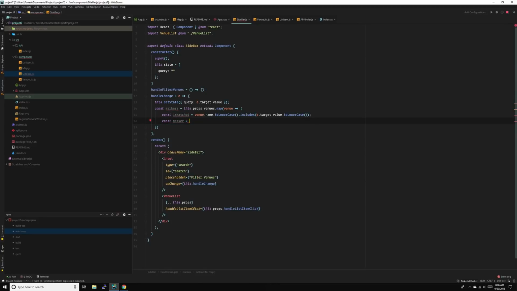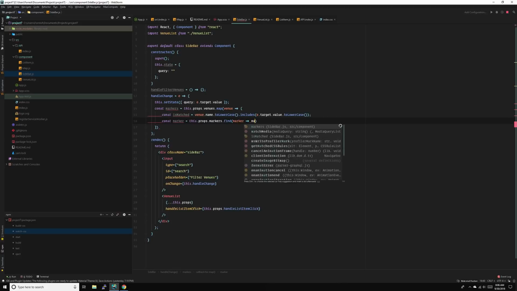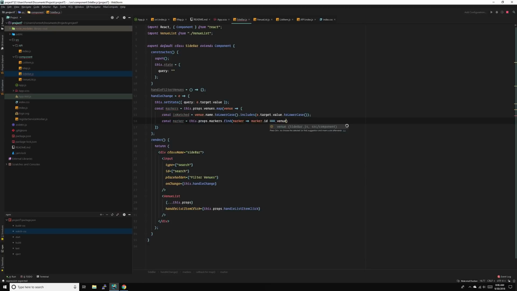We'll get the marker associated with each venue. So this.props.markers.find. We'll find it. We'll do marker.id equals venue.id.